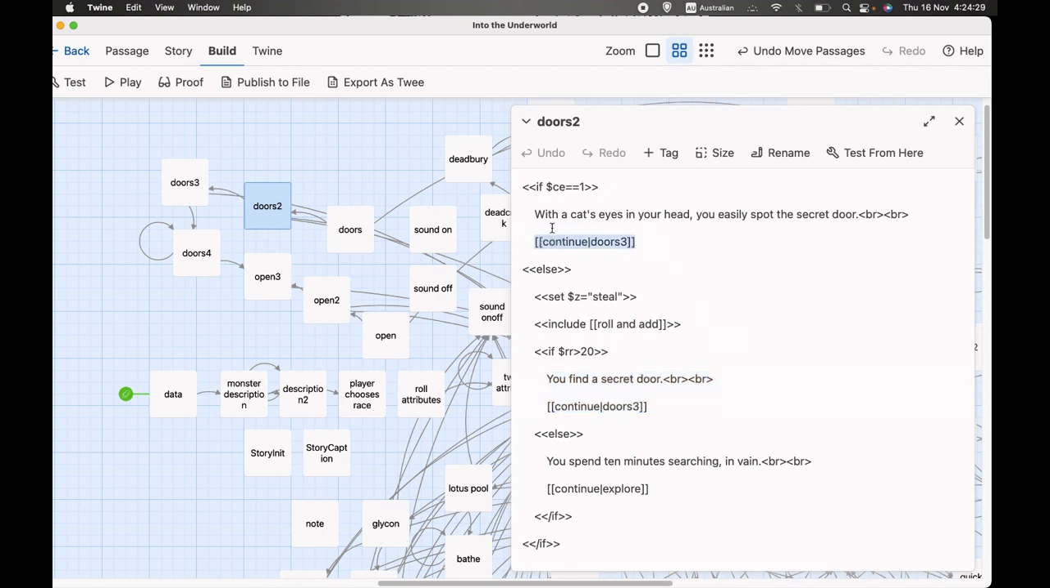So that's the same as if we have cat's eyes in our head. Or we don't have cat's eyes in our head and we didn't roll over 20, we rolled 20 or less. We get the message: you spend 10 minutes searching in vain, and we get another continue option, but that just takes us back to explore, where, if we wish, we will get the option again, of course, because nothing will have changed. We'll still be alive and we'll still be in a dead end. So if we want to keep spending 10 minutes, we can keep looking.